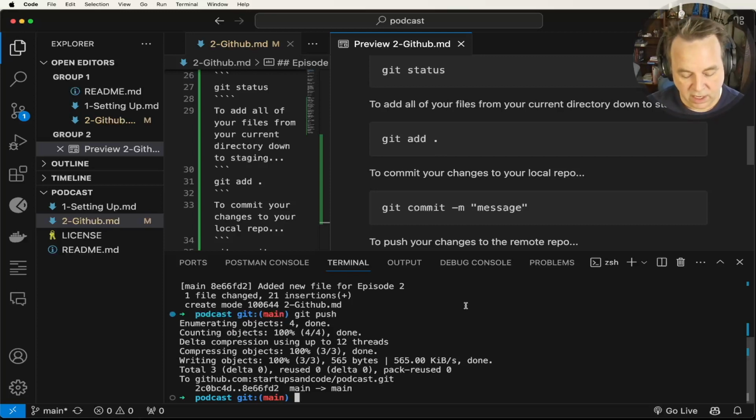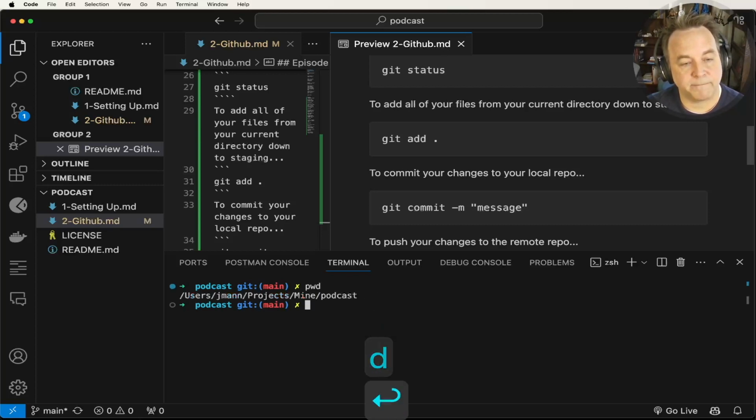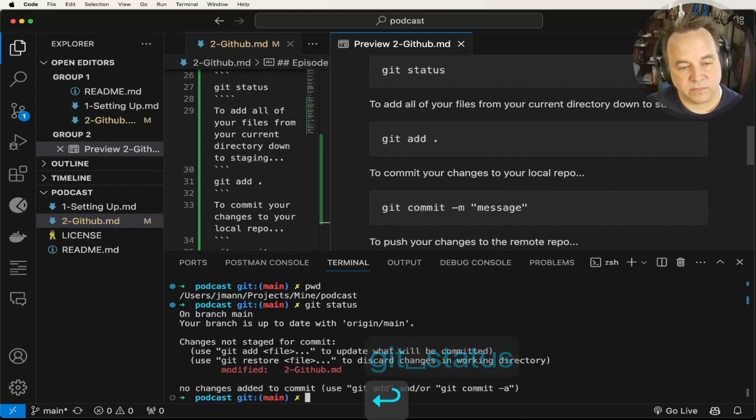So a lot of people are like, how do I know what my current working directory is? There's a really cool command. And it is pwd, and that shows your current working directory. As you can see right now, I'm on podcast, and yay for me. All right, so now if I type in git status, you will actually see my current status.